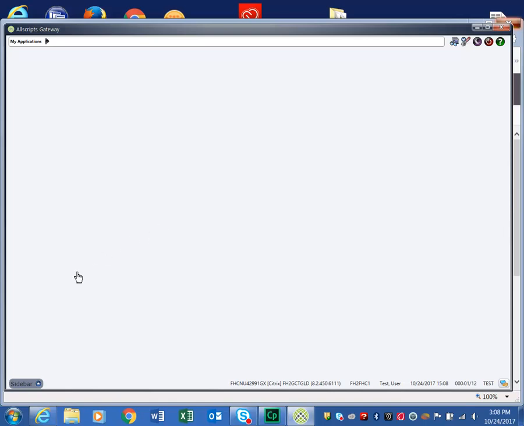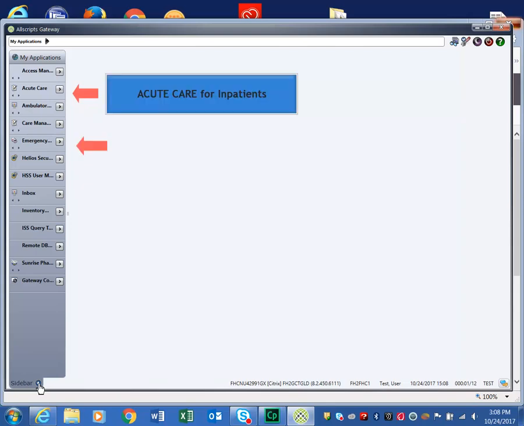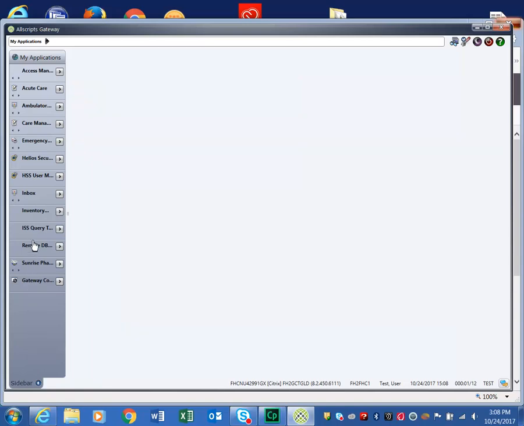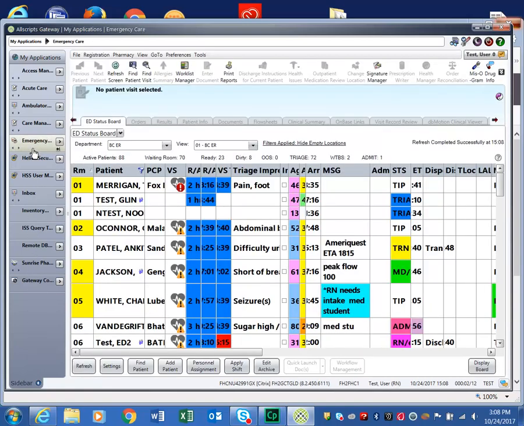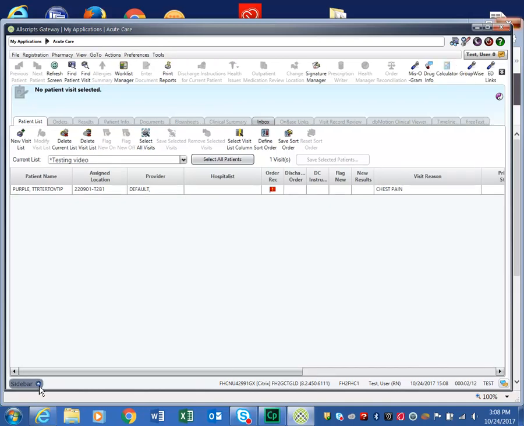The sidebar at the bottom left of the screen will open the different applications available in Sunrise. Depending on your security rights, you may have access to Sunrise Acute Care used for inpatients and Sunrise Emergency Care used in the ED. You may have access to both. Selecting Emergency Care will show you a current list of patients in the emergency room. Select Acute Care for the inpatients. The sidebar can now be closed to give you a larger view.